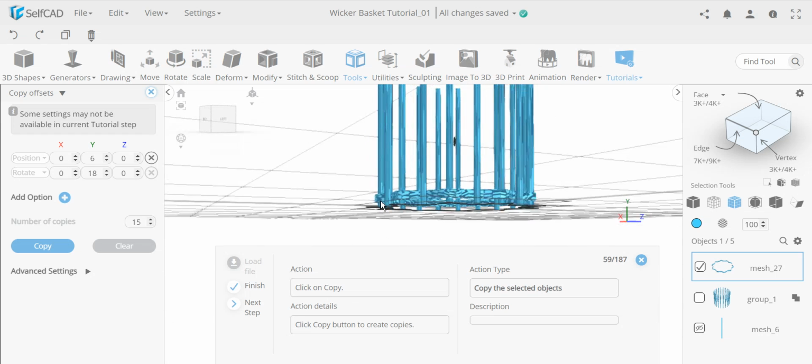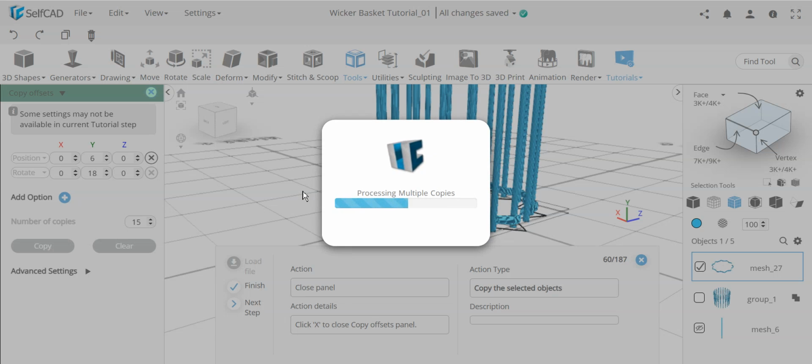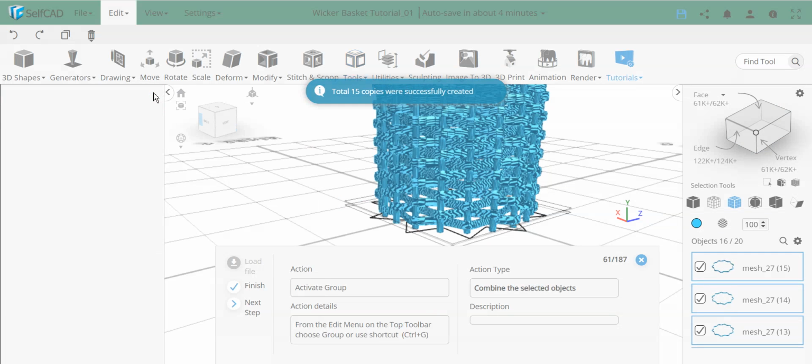So once I've positioned this program, it should move up and make copies. Each copy will be moved up by 6 and rotated by 18, for a total of 15 copies. I click copy, and the magic happens. So you create all of this. Now I can exit this out.